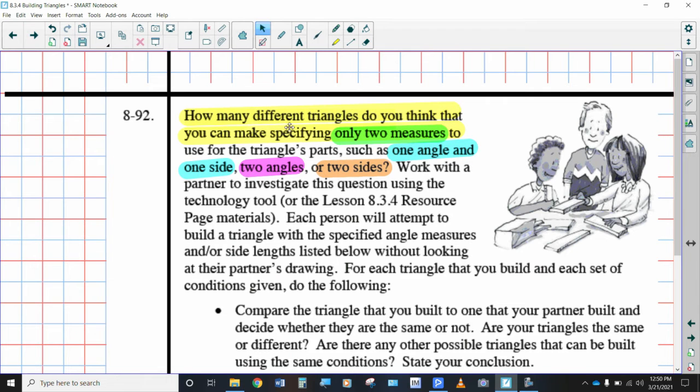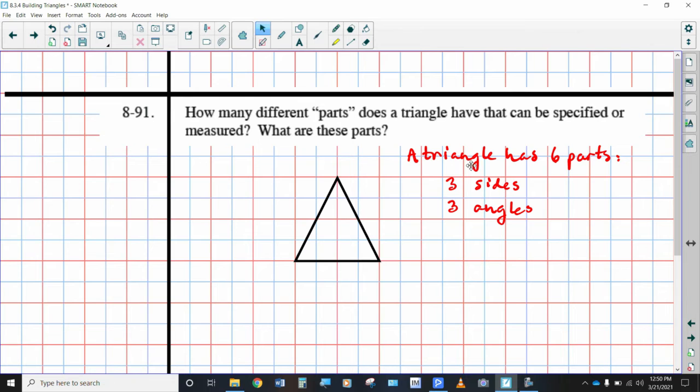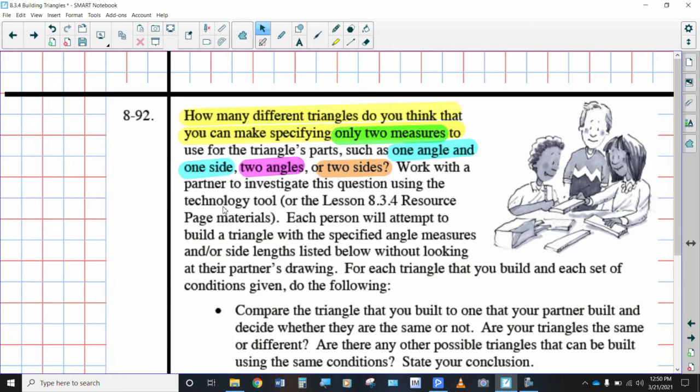All right, so how many different triangles do you think you can make specifying only 2 measures? Remember, you've got a total of 6 parts. And so if you only have 2 measures, maybe you have 1 side and 1 angle, or you've got 2 sides, or you've got 2 angles. That's what we're talking about here, and that's what it says right there. So work with a partner. Now you're just going to work on your own using the technology tool.